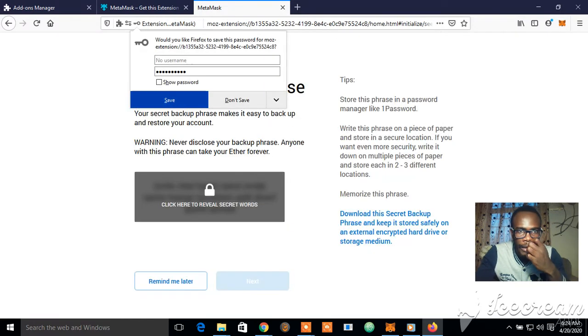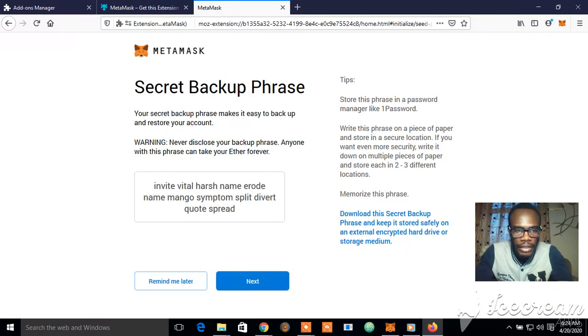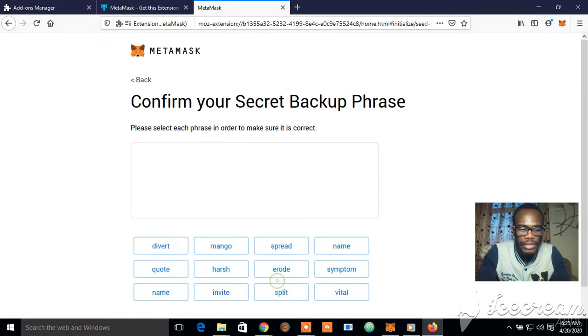Okay, I can choose to save or not save a password, but this wallet is just to show you how it works. So I'm not going to back up, I can back up the phrase right now. If I want to back up, I'm just going to click there to reveal the wallet. Then what I'm going to do, I'm just going to take a picture of this so that, okay, then we are going to go to next.